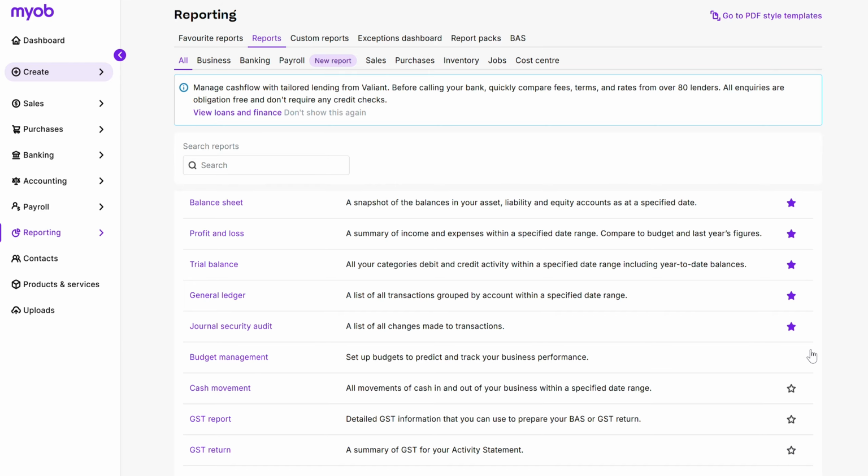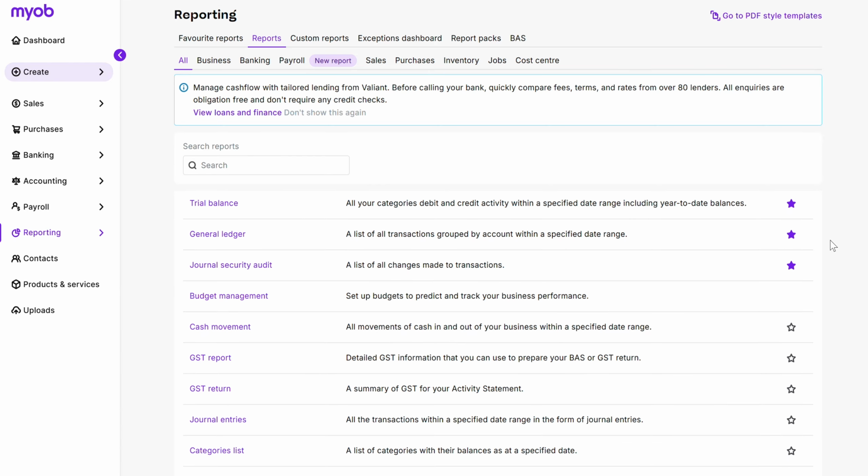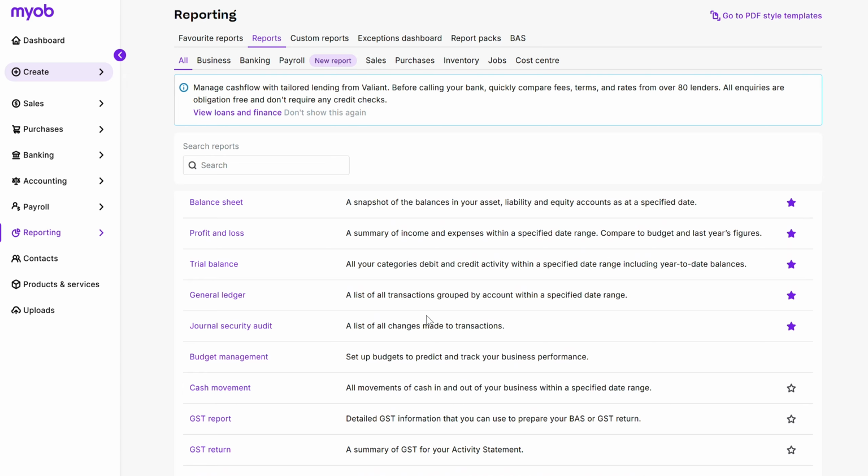Some of the reports I regularly use include the balance sheet, profit and loss statement, and trial balance. The trial balance is often requested by auditors for a specific period under review, so it is important to know where to find it and how to generate it.